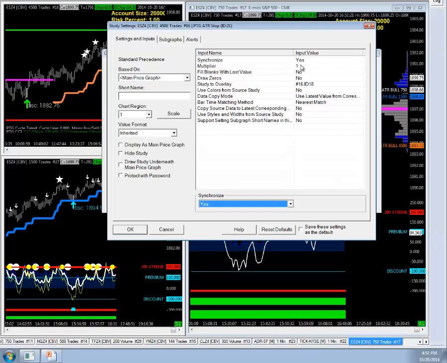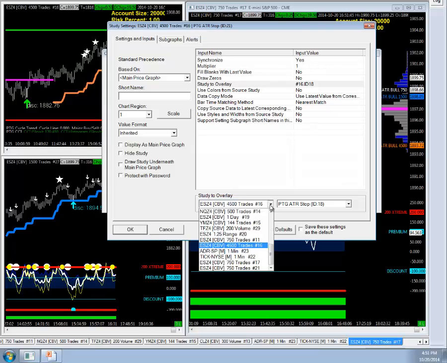And then once we've done that, on the input value, you want to find study to overlay. Highlight that line, and then you're going to look for the chart number that you have on your platform. My platform here is 16, chart number 16. You may have a different number. Most likely you will have a different number. So make sure you drop down on the list, find that chart, 4,500 trades, which means ticks, chart number 16.